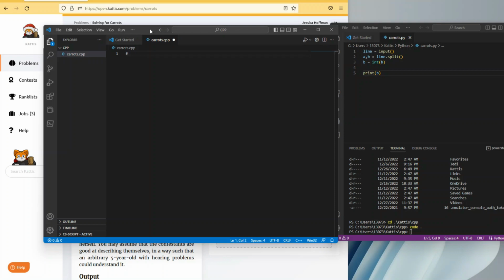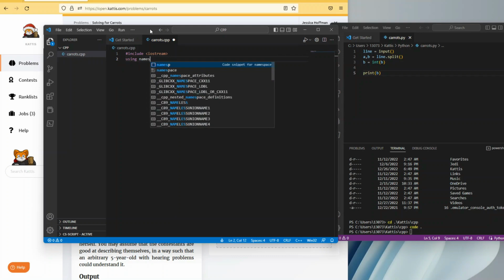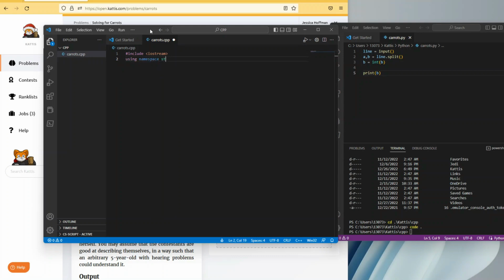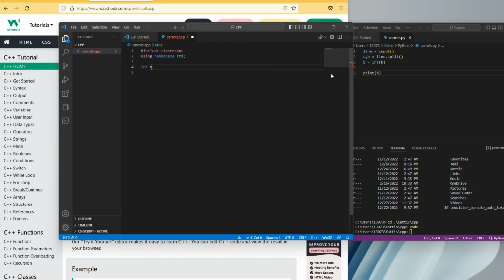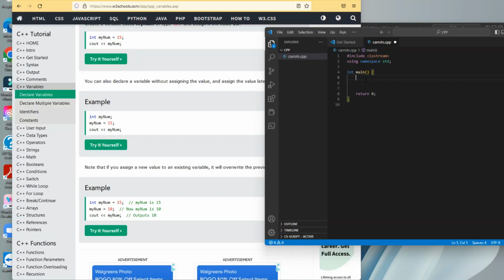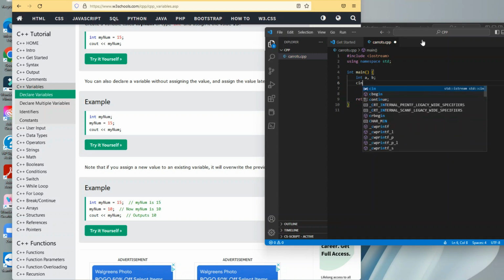So as always, the first couple of lines are going to be the same. Pound sign or hashtag include iostream using namespace std semicolon. Now I'm ready to create my main function, int main. Int for the integer data type, since I will return 0 to indicate we're done with the program. Main, parentheses, and then brackets, and then we can declare the variables as integer data types, int a and b, and then read them in with cin.